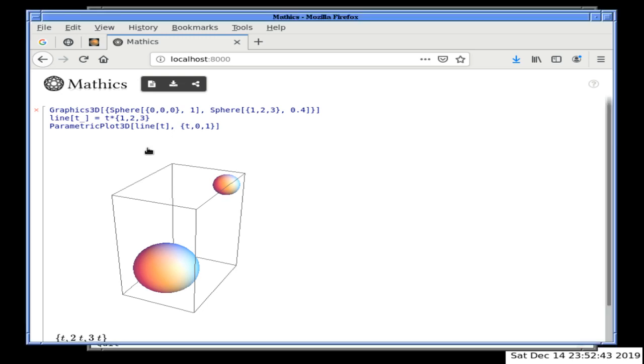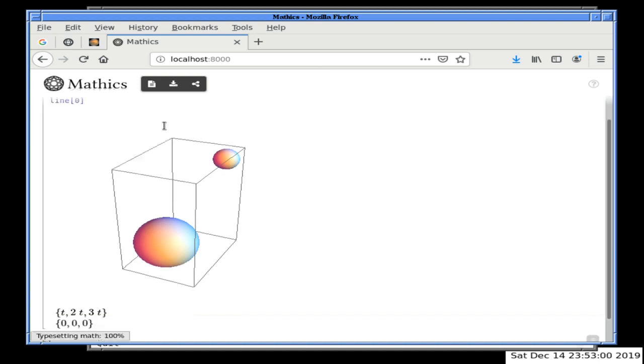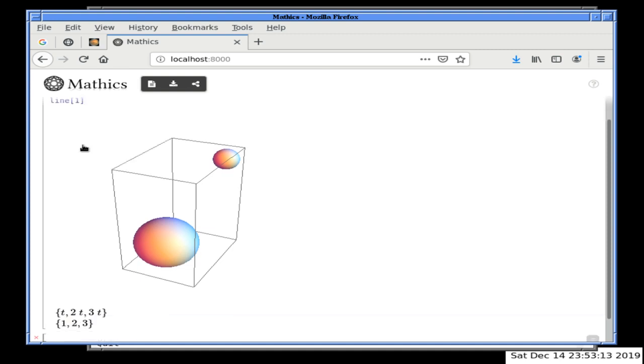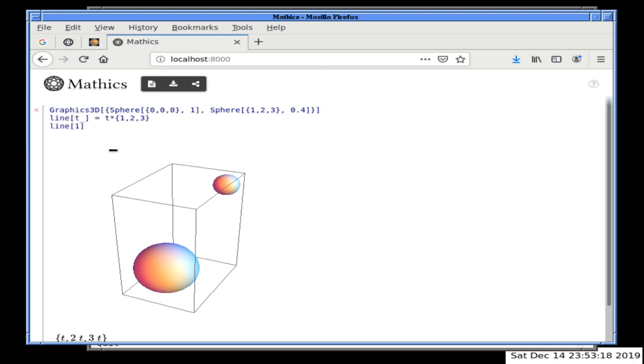The T in the vars is T underscore. You mean over here? Yes, that's how Mathematica does its input, sadly. So for example, if I evaluate line of 0, I should get 0, 0, 0, which I do. If I evaluate line of 1, I should get 1, 2, 3, because that's going to be my target point. So that is how Mathematica does this, and Mathics is trying to emulate Mathematica, so that is okay.